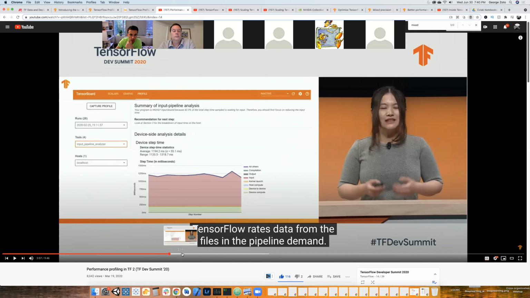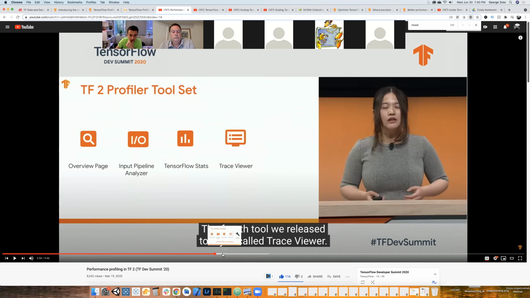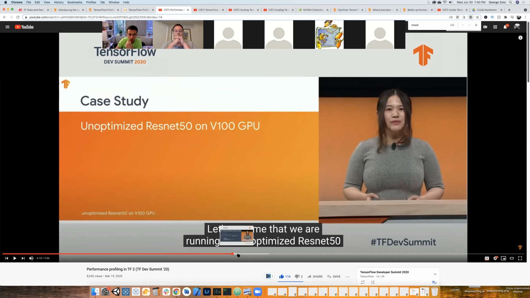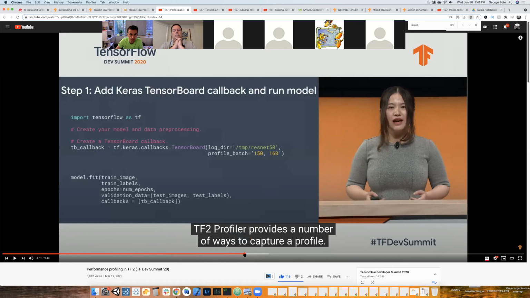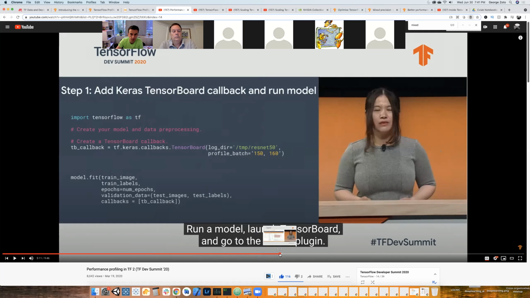This is the input pipeline step. There's another one that I like as well, the stats. Let's see, I'm gonna find it. There's a trace viewer. And then they have a simple example of running an image classification with ResNet on a V100 GPU on GCP. And this is their setup, the TensorBoard setup, and the callback during training in model.fit.